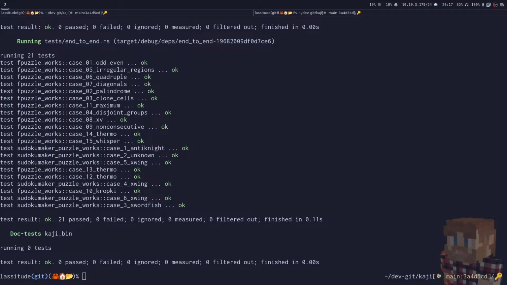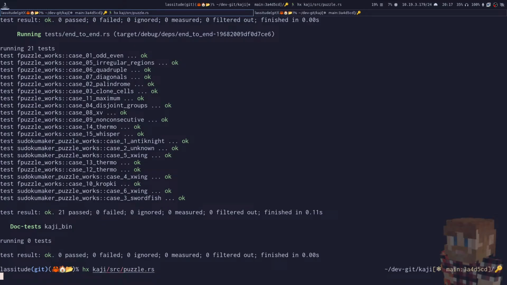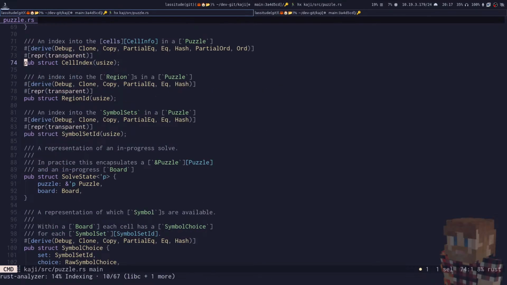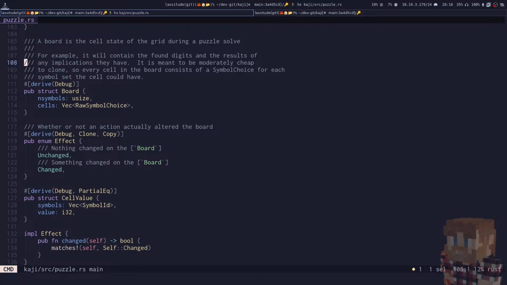Next, what we want to do is have a look at the cell value type. So what I'm thinking about here is that cell value has a vector of symbols in it, and my concern here is that's more allocations, it's more complicated for comparison. Just generally speaking, it's an unpleasant thing to have sat there.